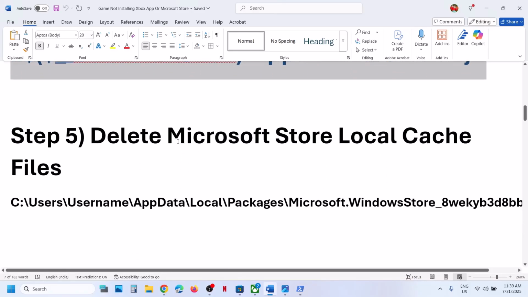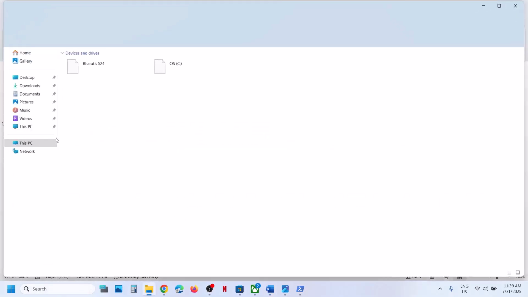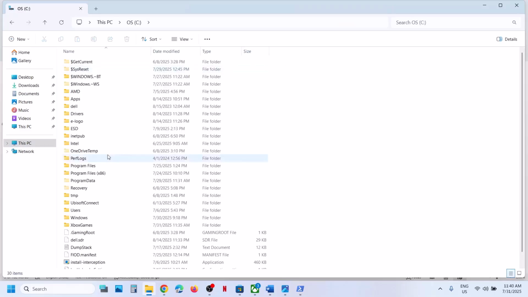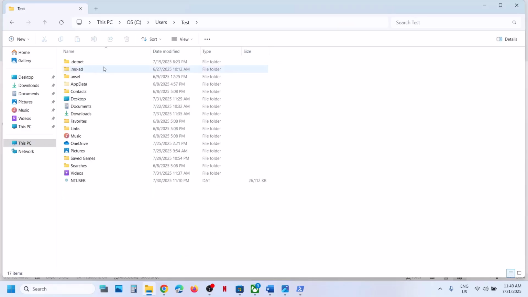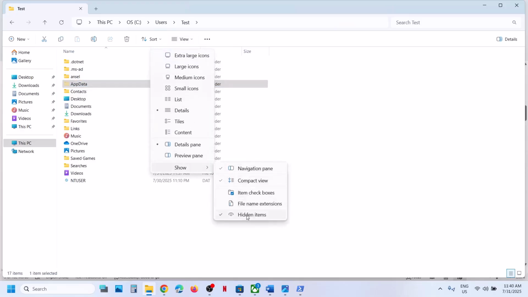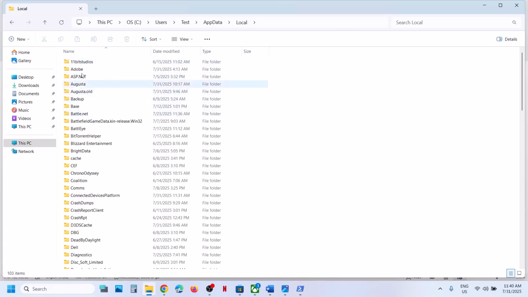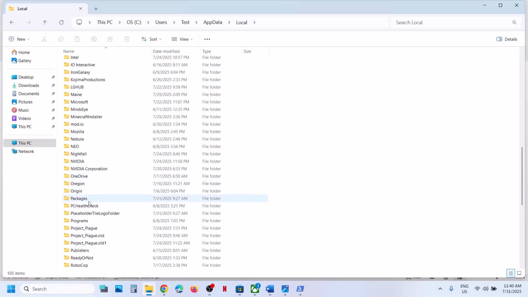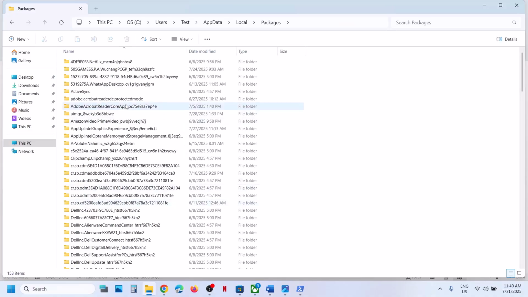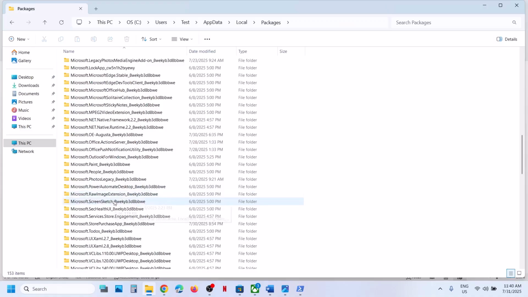Next step is to delete Microsoft Store local cache. Now for this, open File Explorer, go to this PC, open C drive. Now open users folder. Now open your username folder. Now open app data folder. If you don't see app data at the top, click on view, select show, put a check on hidden items and then open app data folder, local folder, packages folder. Open the packages folder and then find Microsoft Windows Store.